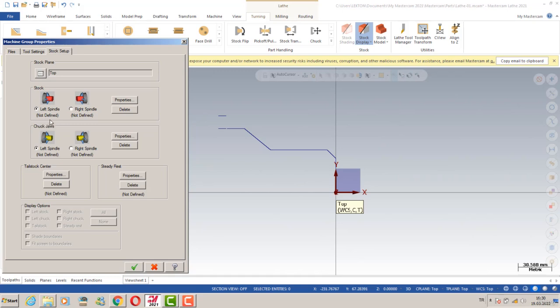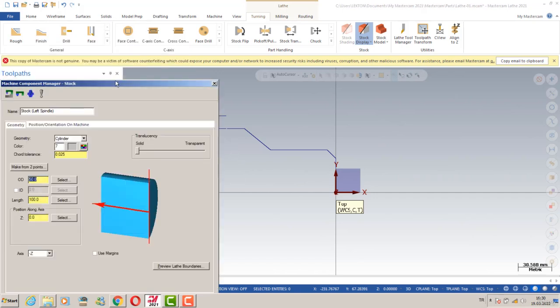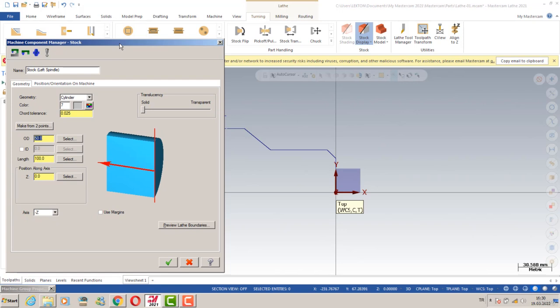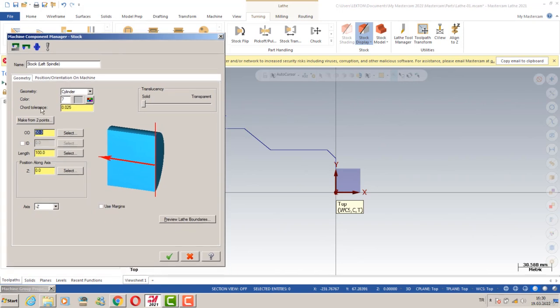Okay, so we can select left spindle or right spindle. This is actually left spindle, and it is quite common. So, and actually we can create our stock here. I can click the properties button, and this is the stock setup manager actually, and we can use make from 2 point options. This is also quite common.